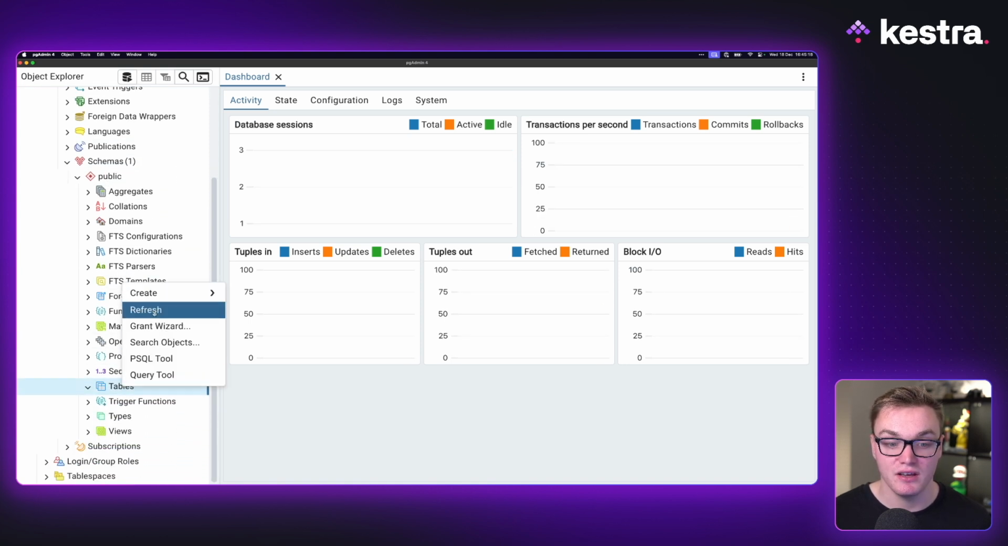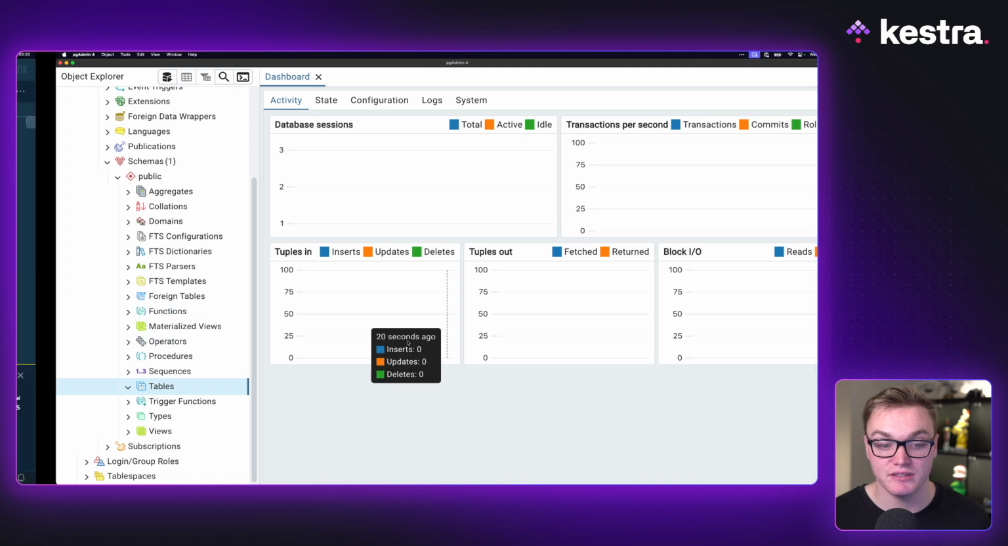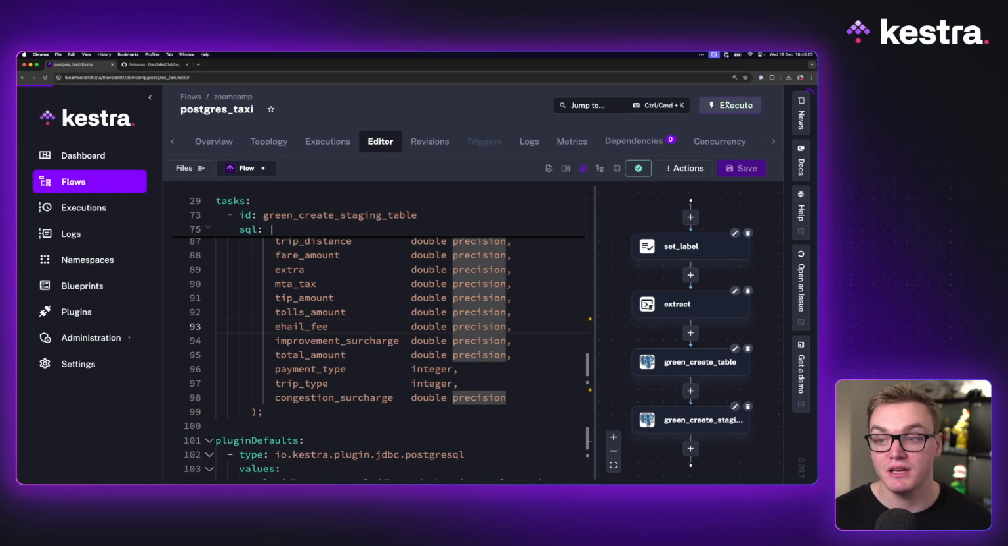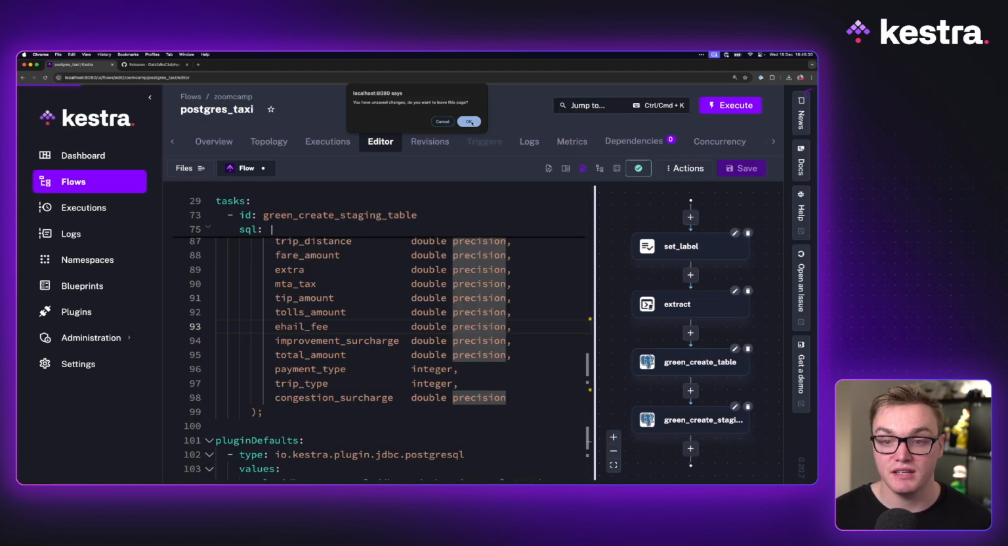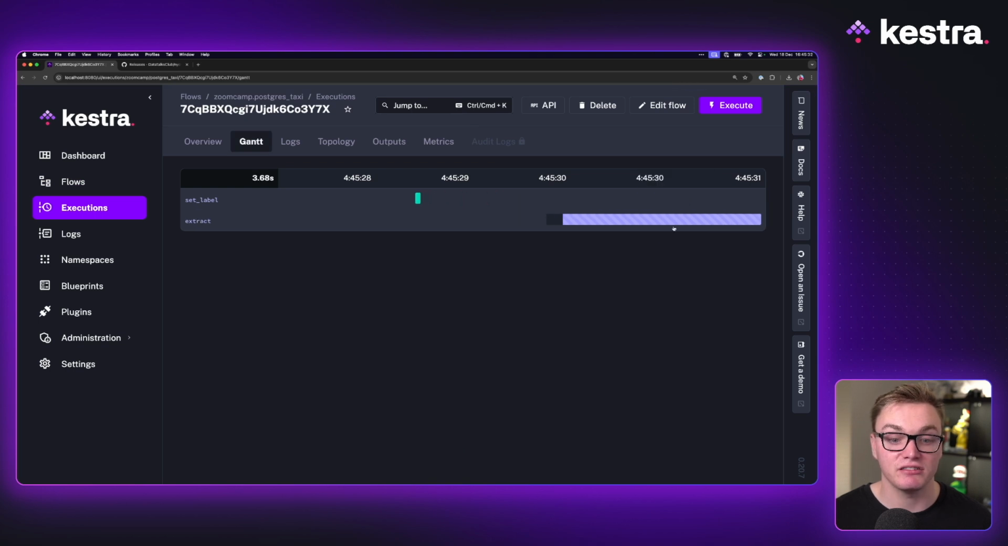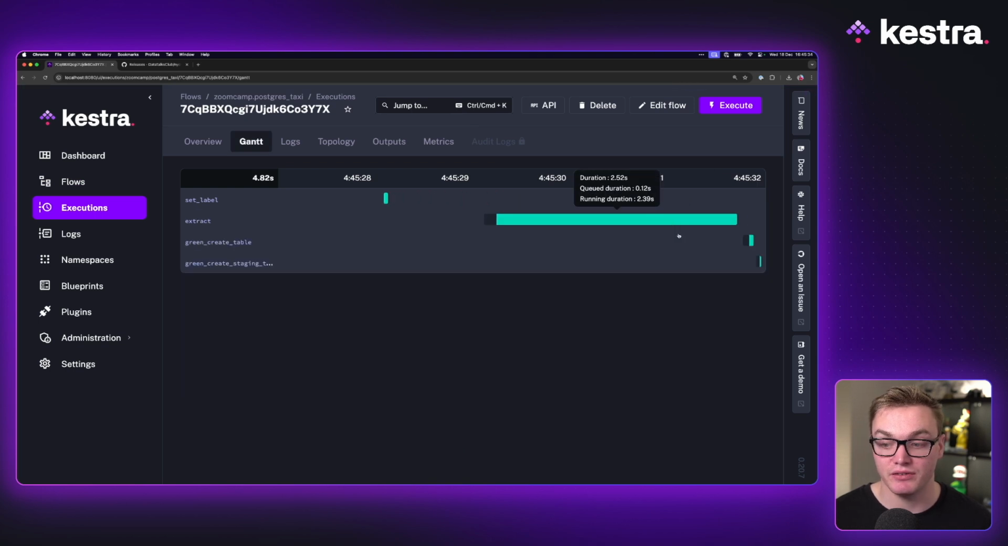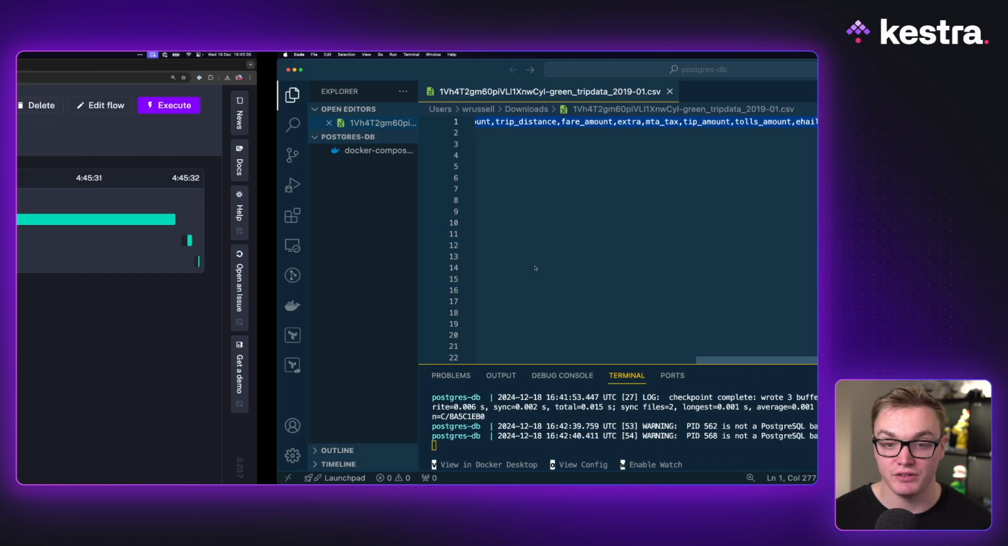And as you can see here, we do not have any tables currently. So if I go back over to our workflow and press execute, and we're going to do it for the green taxi of 2019-01, what we should see is it's going to now run this and create those tables. So we'll just have to wait for it to do that. We can see that it's now created both of those tables.